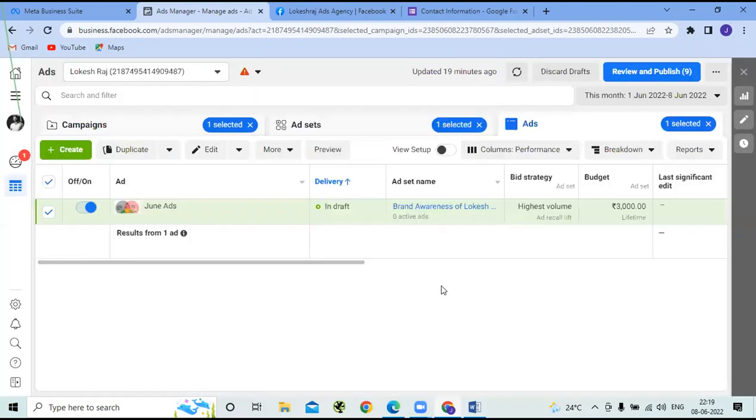So let me close this. Okay, so now it has been drafted. It has been drafted and we have kept it over here. So later on, if you want to change it, you can change it with this.